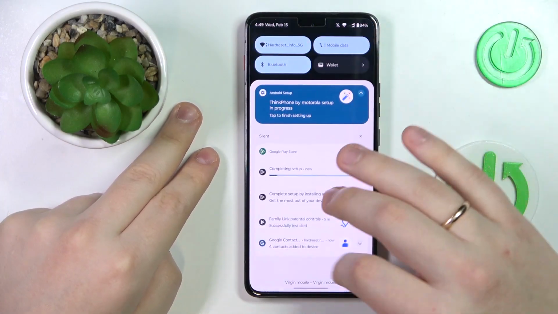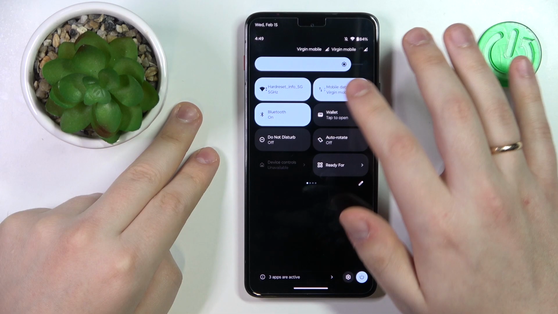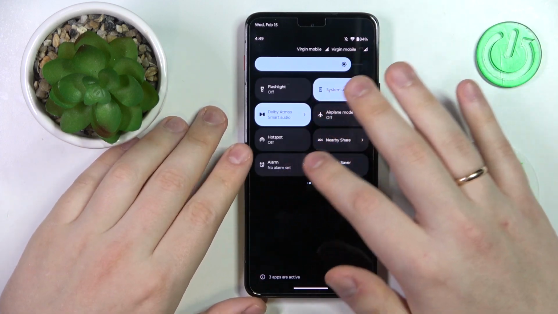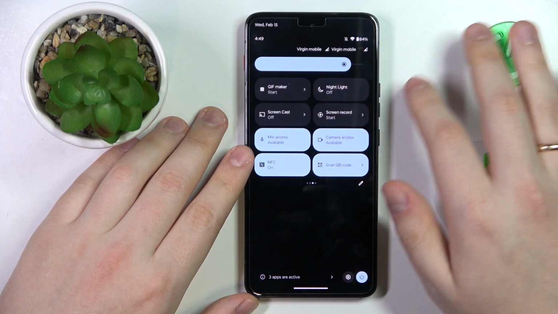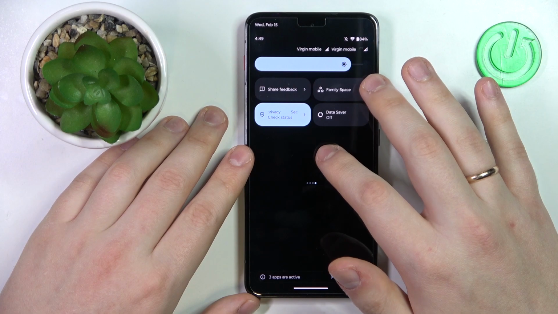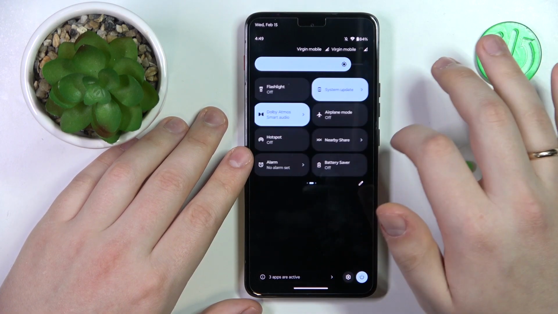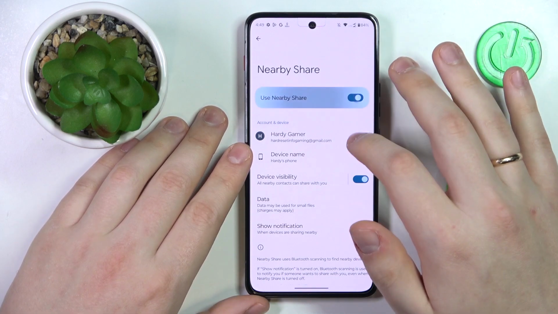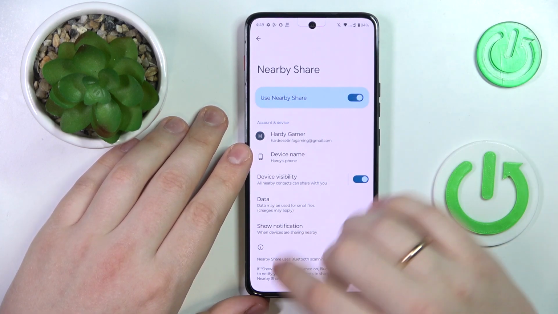So the first step that you need to take is to make sure that mobile data, Bluetooth and Wi-Fi are all enabled. After you've done that, open the control center, find the Nearby Share shortcut over here. Touch and hold onto its tile, turn the switch on and enable the Nearby Share.